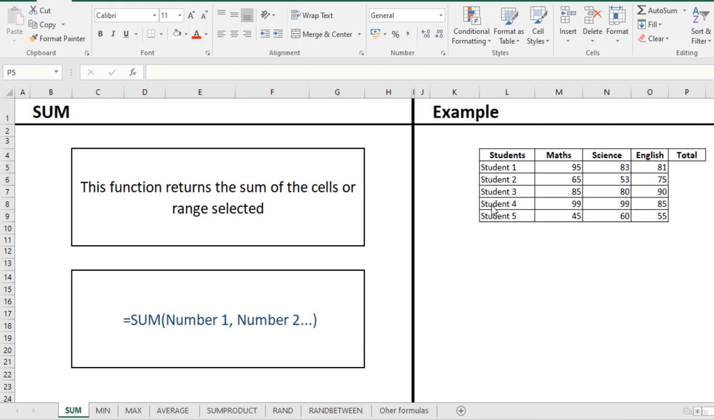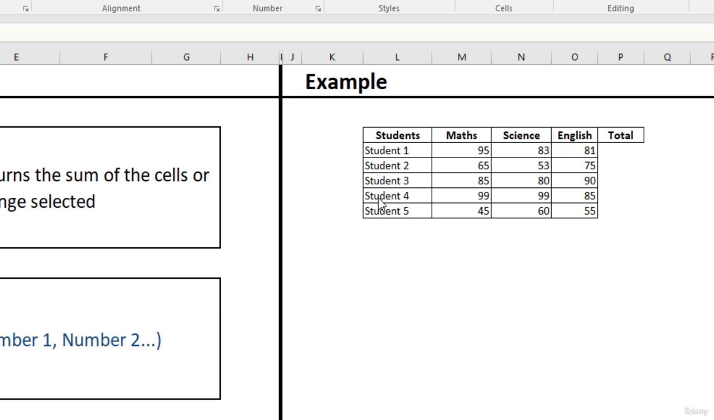Now let's see some of the mathematical functions we use in Excel. Let's first look at the data we have. In this data, we have scores of 5 students in 3 subjects: Maths, Science and English. We want to find out the total marks scored by these students. For this, we can simply write the formula as earlier using the plus symbols, or we can use the sum function. Let's use the sum function this time.